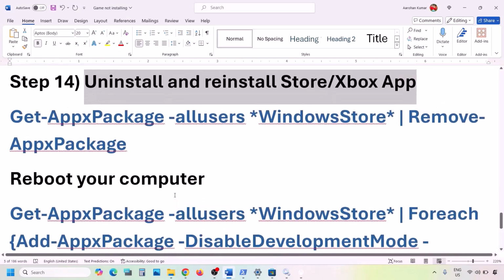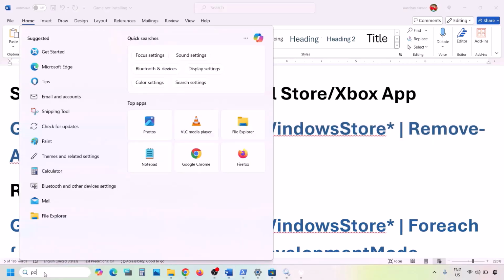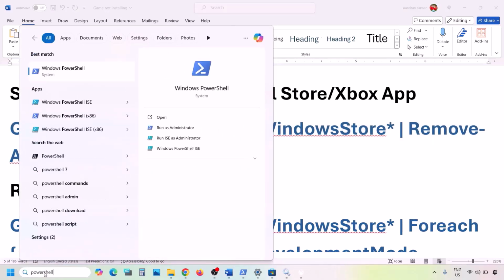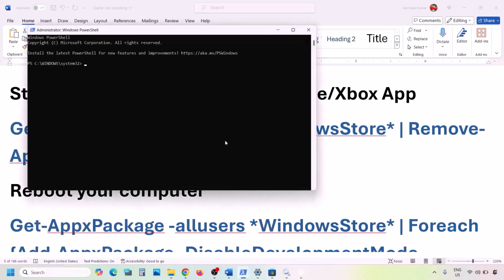Do the same thing with Microsoft Store. To uninstall Microsoft Store, you can copy this command. This command is provided in the video description. Type in PowerShell in the Windows search box, right click on Windows PowerShell, and run it as an administrator. Then click on yes to allow, paste the command over here, and hit the enter key.